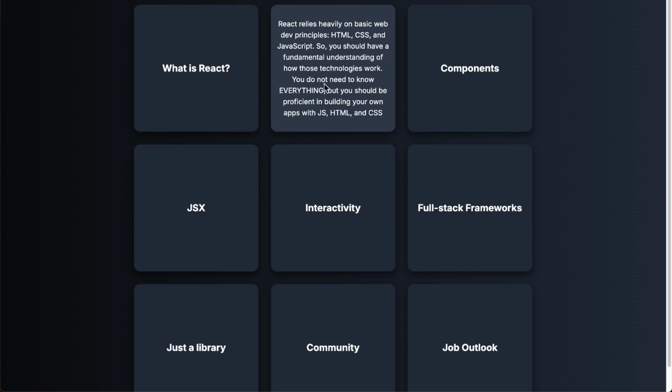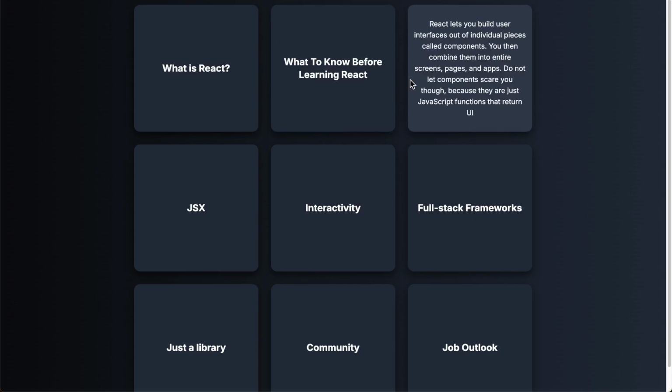Now, heading into some core concepts of React, React uses this concept of components. React lets you build user interfaces out of individual pieces called components. And then you combine these individual pieces into entire screens, pages, and applications. Don't let components scare you because they're really just JavaScript functions that return some sort of your user interface or a piece of your user interface.